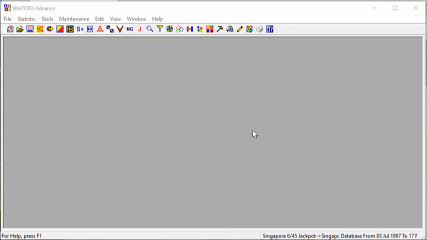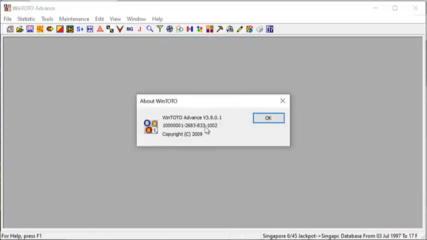If you already purchased our software, click on the word Help, go straight to About WinToto Advance. You can see that our latest WinToto Advance version is 3.9.0.1. If yours happens to be the same as mine, congratulations, you are definitely using the latest version. However, if you realize that your version number is different from mine, then there's a likelihood it's an old version.